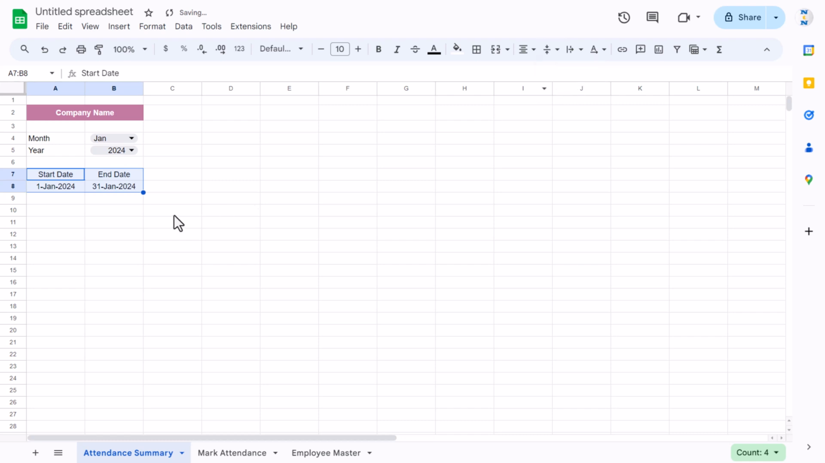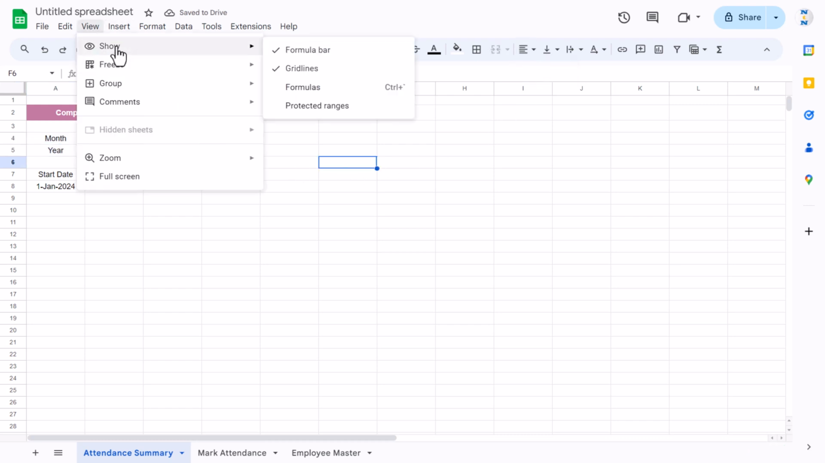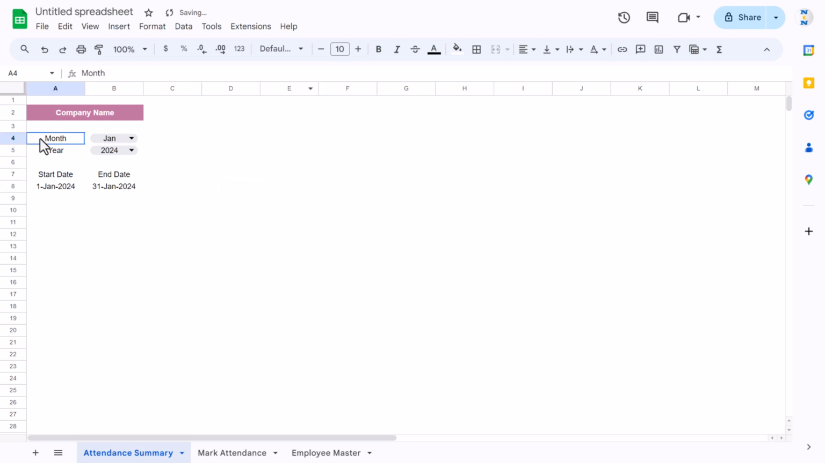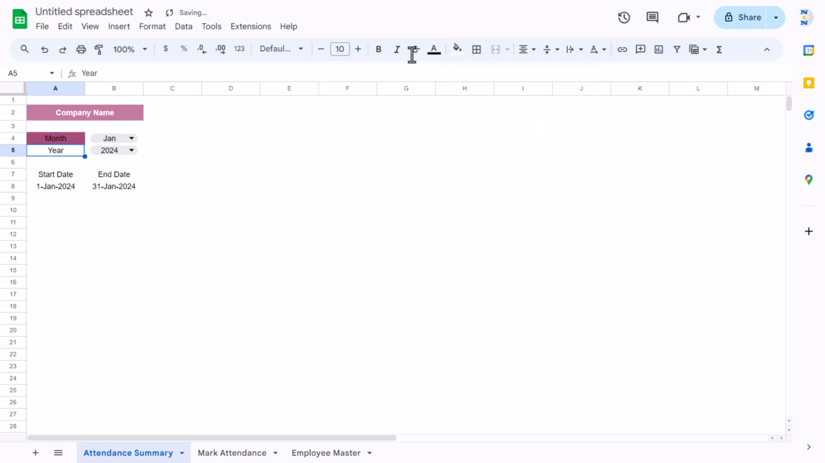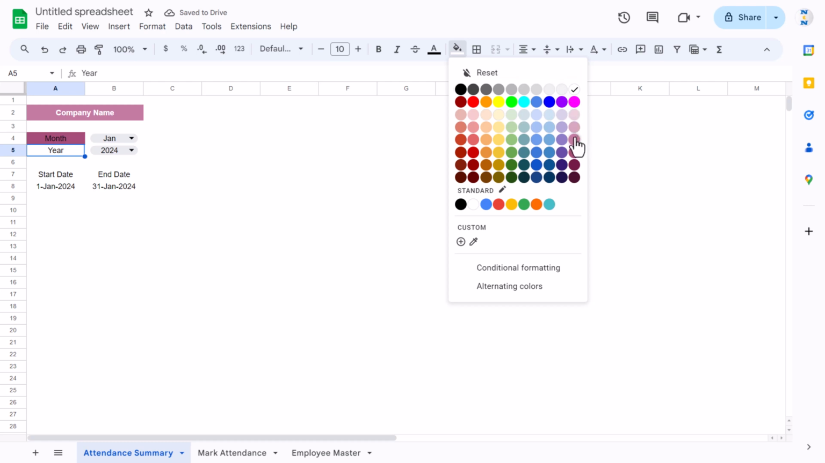Center and middle. Similarly, these two also, middle and center. Let's go to the view, so uncheck the grid lines. We can fill some color here. So let's say I'm taking some darker color here, and here I'll take a little lighter.